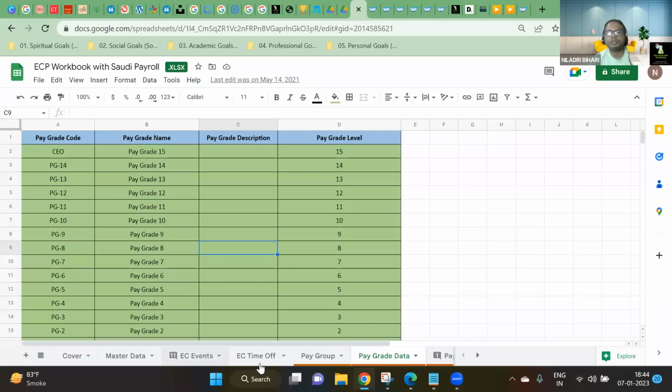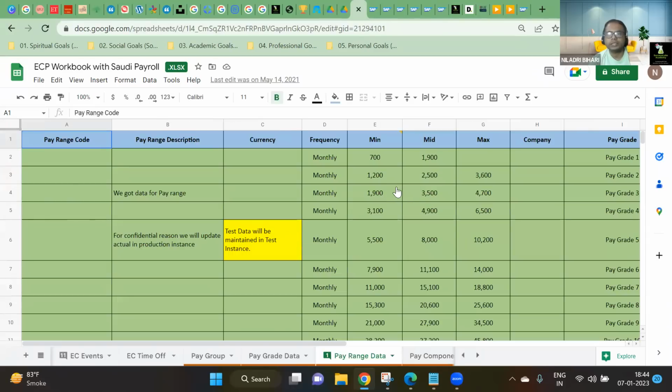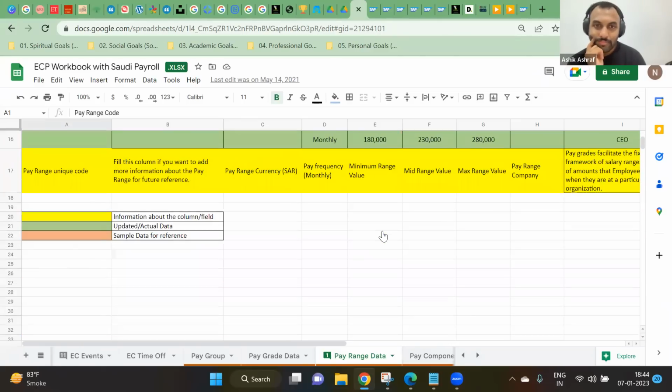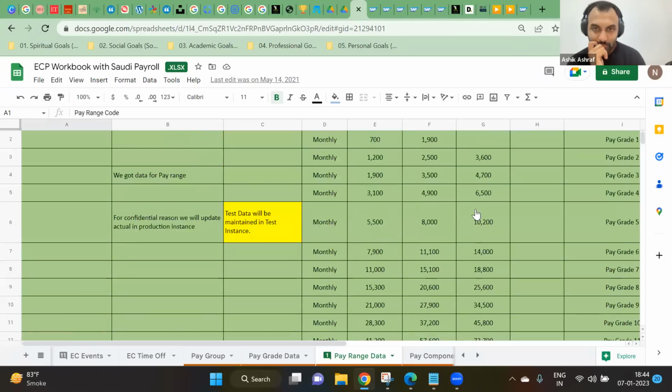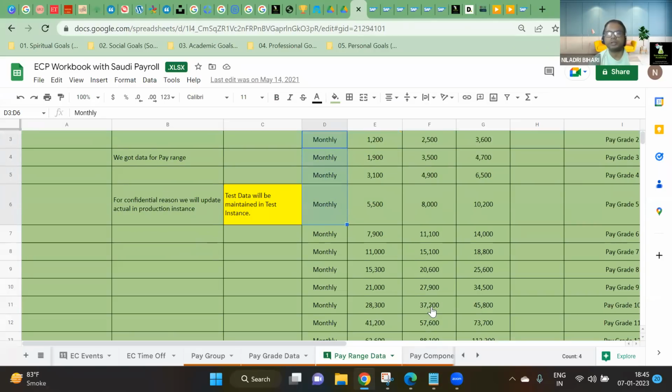So this is something we capture here from the pay grade data point of view. Then the next one is typically the pay range data. Here also we have an option to capture all these things, and it can also be captured in your compensation module, right? This is from an indicative point of view, to understand whether the frequency is monthly or not, or the minimum, maximum, midpoint. All these things in pay range we capture here.